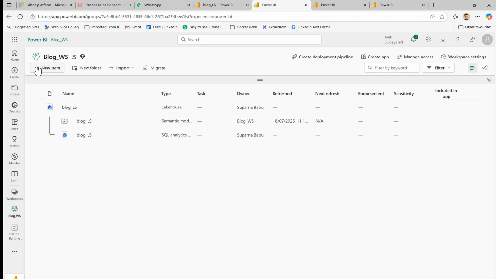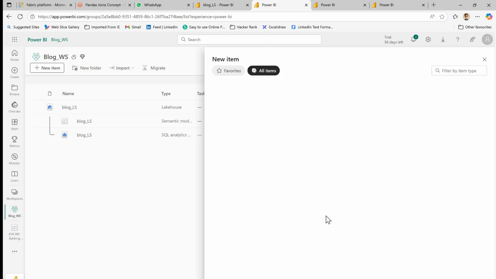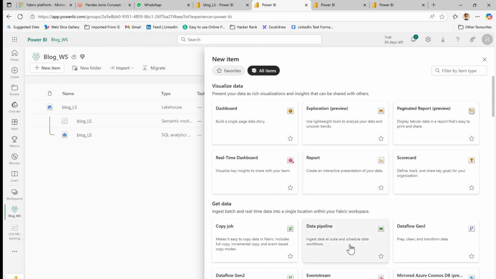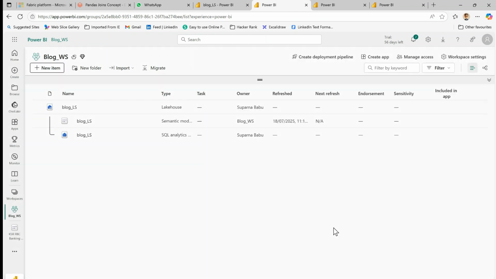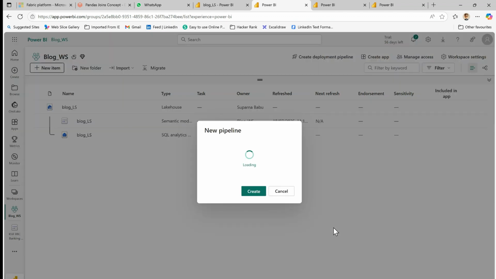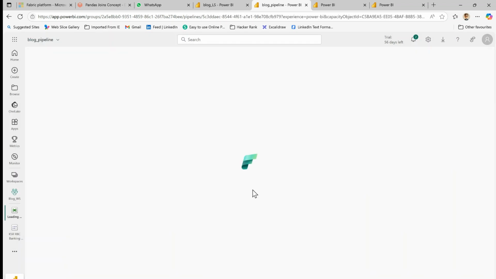For creating the pipeline, just click on new item. Once you click on new item, it will display a window on the right side of your screen. Here, if you see, it's already there, data pipeline. So click on this. Once you click on this, it is asking to give a meaningful name. I will give blog underscore pipeline, and I will hit create. Once I click on create, the pipeline is created and it is opening.